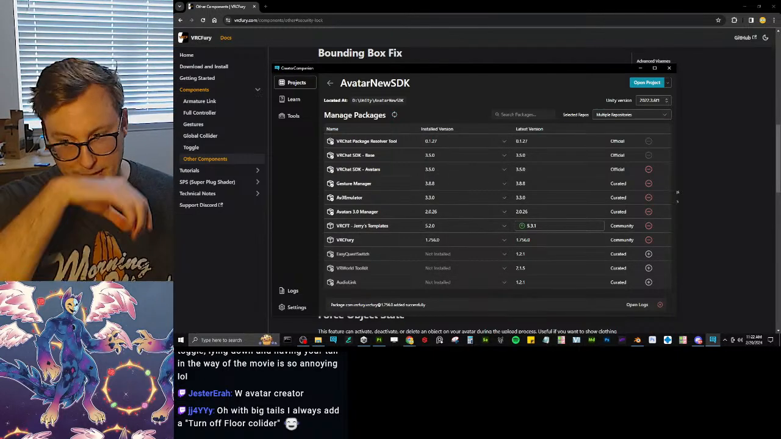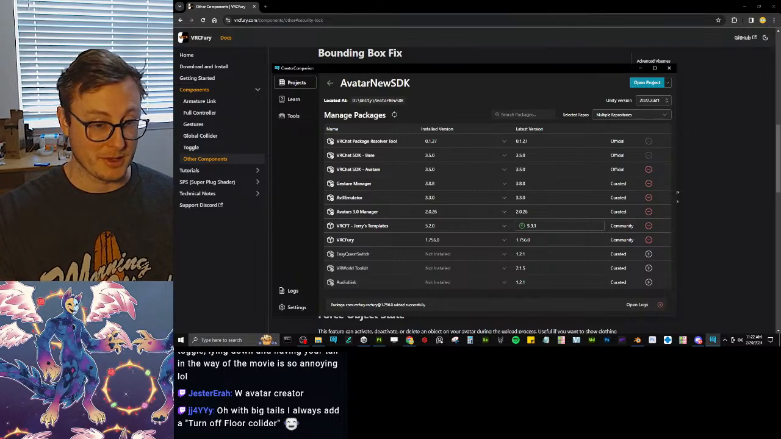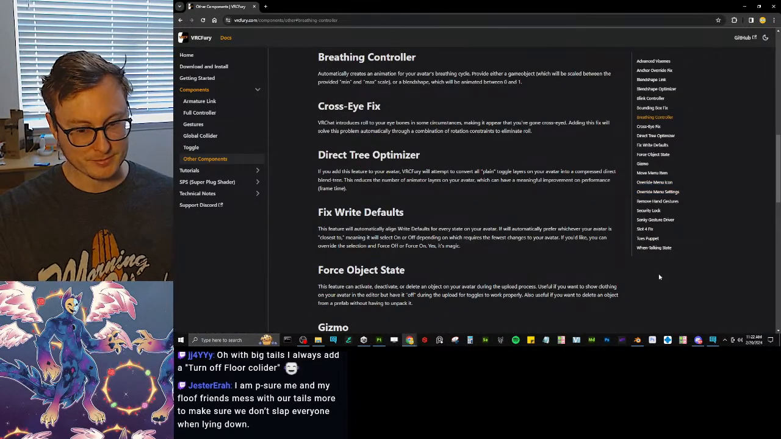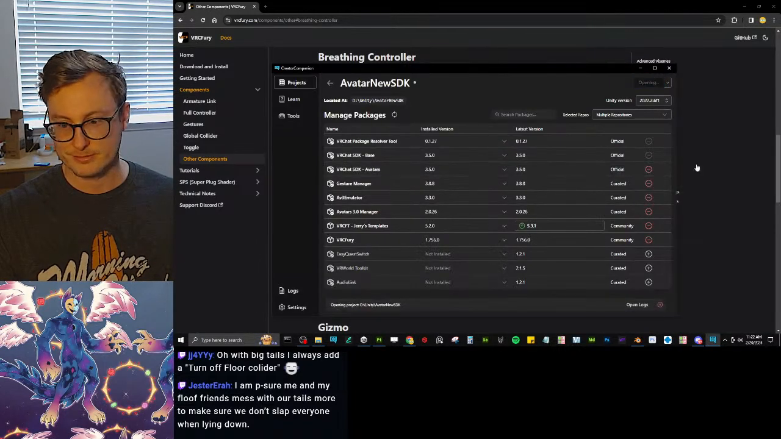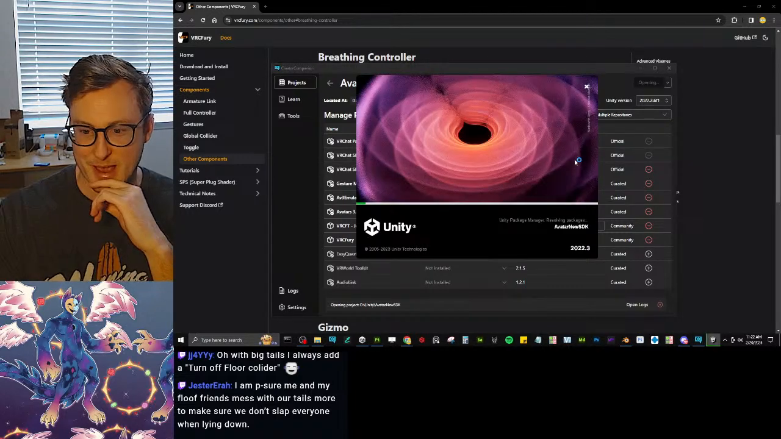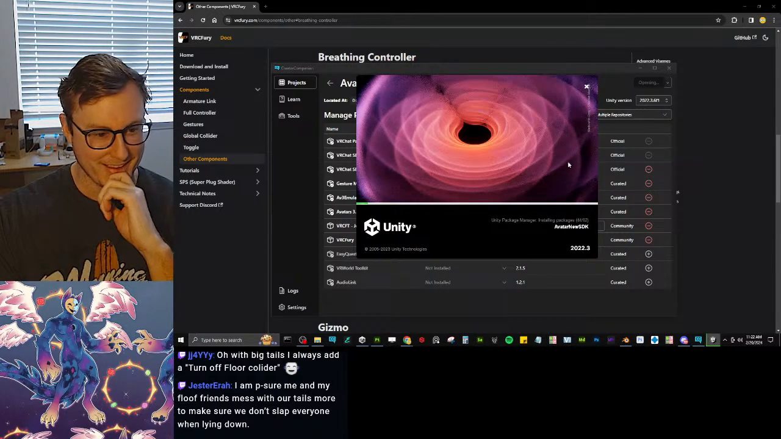Oh, with big tails, I always add a turn off floor collider. Absolutely. Absolutely. Excuse me. They just take up a lot of space. I'm pretty sure me and my fluffy friend adjust our tails more to make sure we don't slap everyone when lying down.